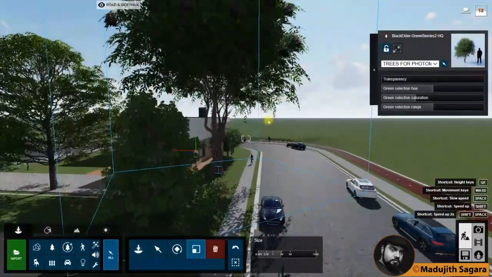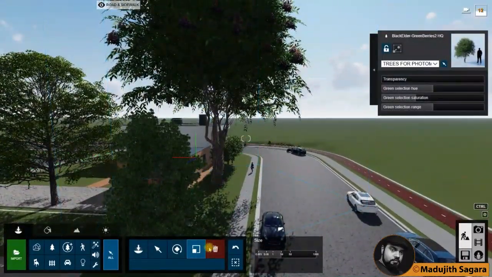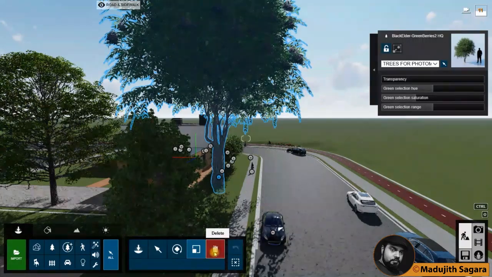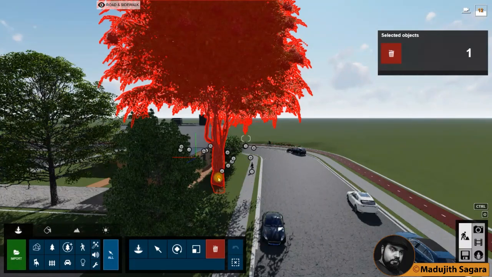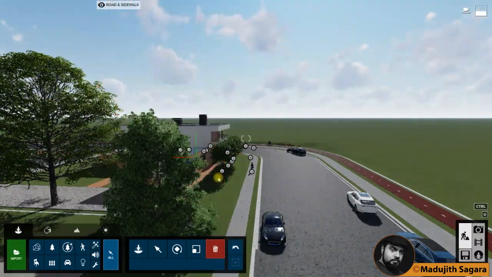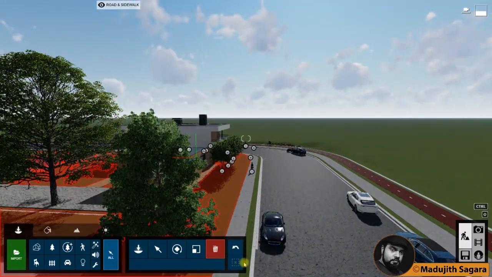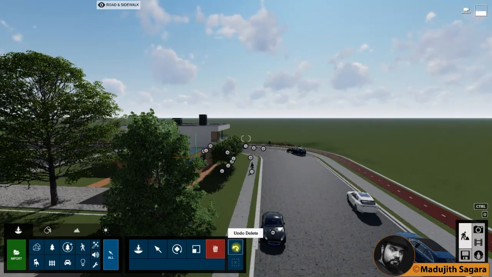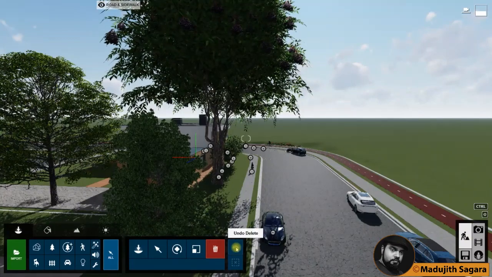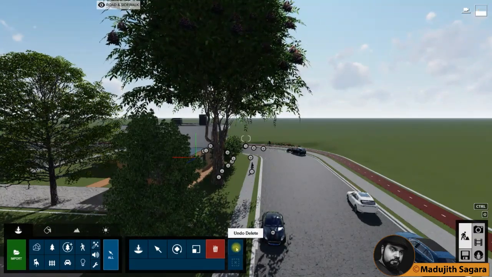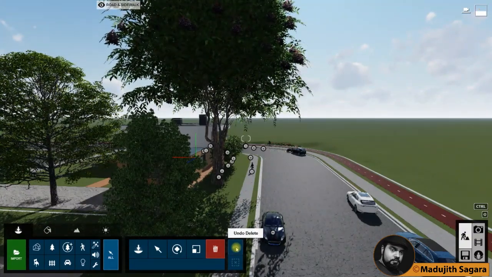Now think that you need to delete this tree. How to do that? Go to the delete icon and click on it, and you will see the selected tree become red. Then press on it and it will get deleted. If you want to undo it, very easy. You can select this undo delete icon. Now it will come again. Now these are the basic operations you have to use when you are dealing with Lumion software.